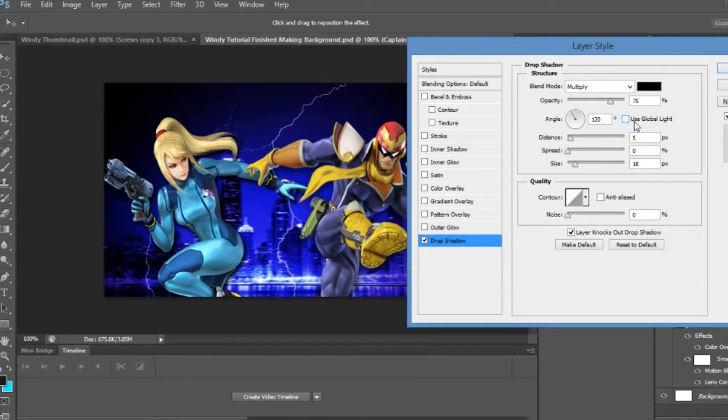So actually, one other thing is to turn off global light. If I have global light on and I move this, it moves her shadow as well, and we don't want that. We want her shadow to not move with his shadow. So every single time you do a drop shadow, anytime you do anything and it has global light, please just turn off the global light, because it'll just make your life a lot better.